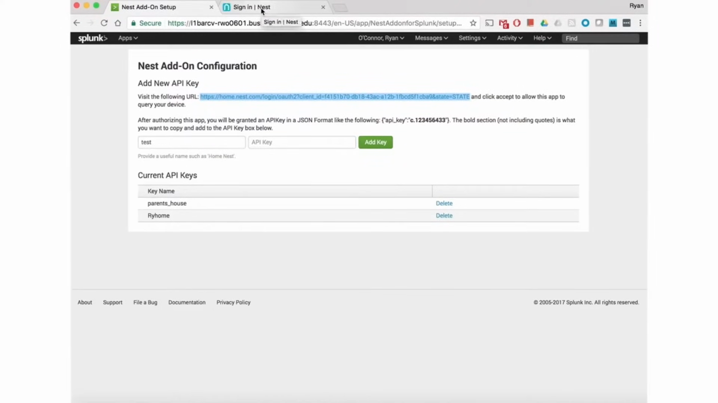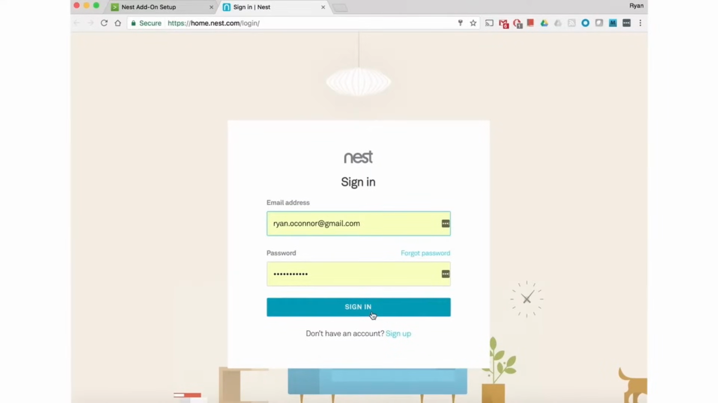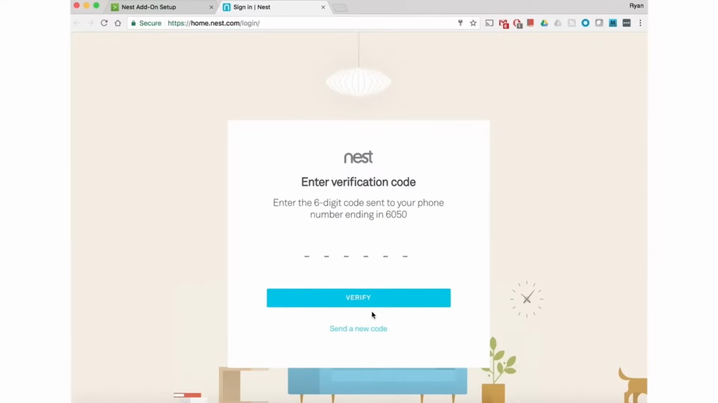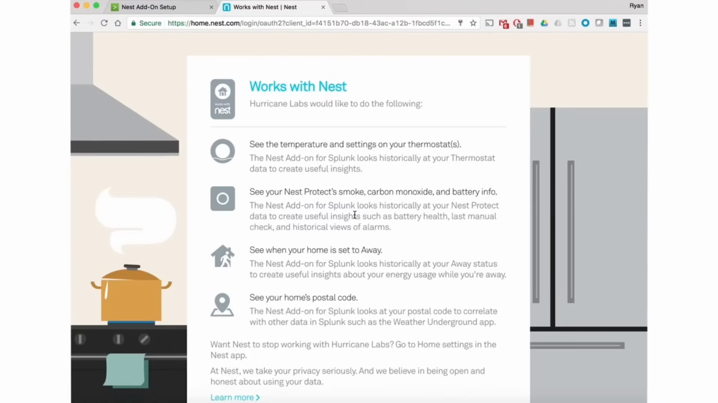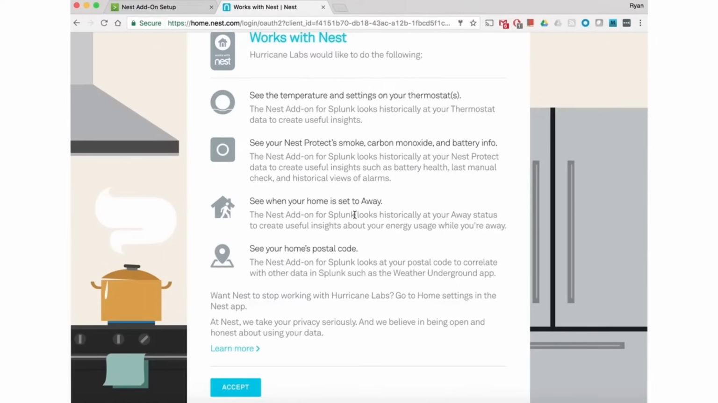Now this is going to take us to an authentication screen, so we'll just sign into our Nest account. If you have two-factor authentication, you'll want to obtain a two-factor code and then log into the account. The next screen you'll get is just an overview of everything that this add-on is doing. It's going to be looking historically at your thermostat data and your Nest Protect data. You're going to be able to look at your home and away status, and you'll also be able to view your postal code.